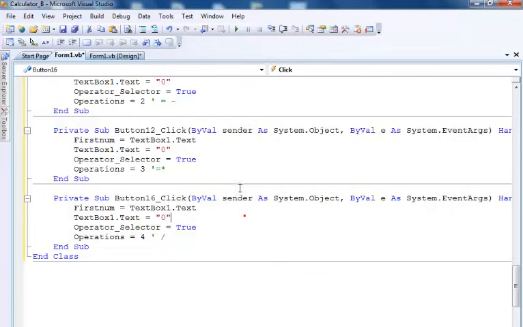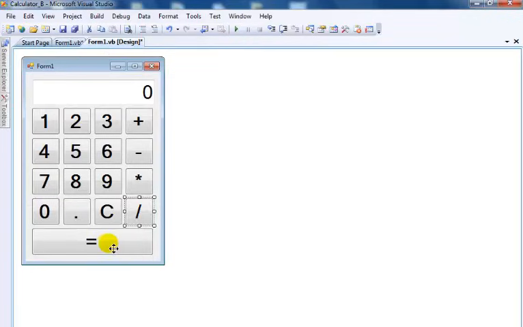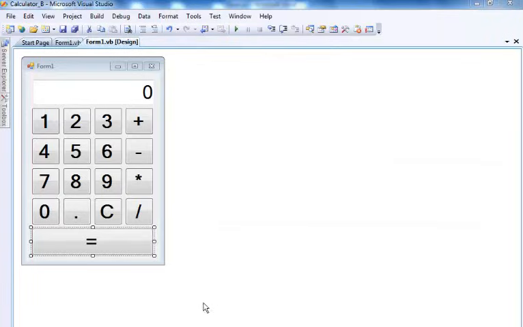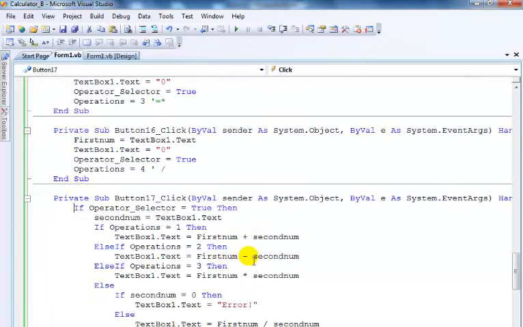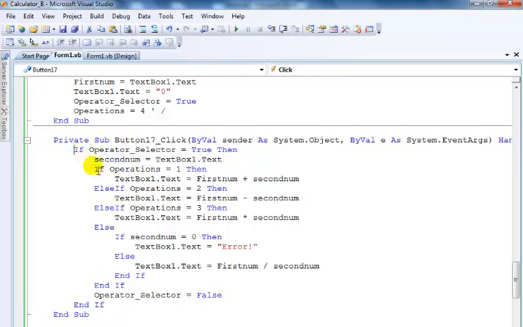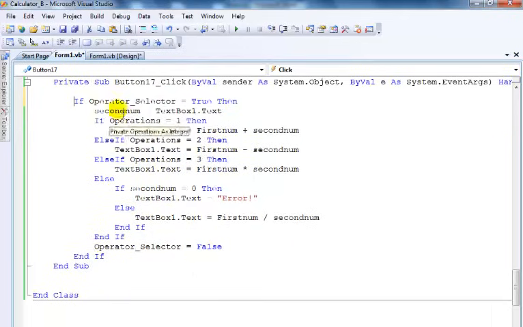So the last but not the least would be the equal sign. And right here are the codes for the equal sign. Suppose you can see it. So if selector equals true, then the value inside the text box is stored inside variable second number. And if operator equals 1, then we add these together, first number plus second number, store it in there. Else if operator equals 2, that will be the subtraction sign.